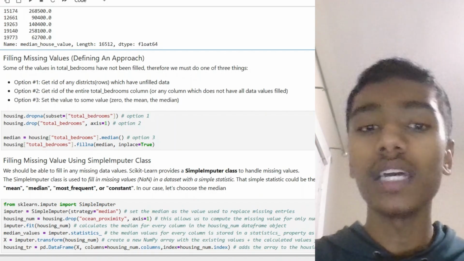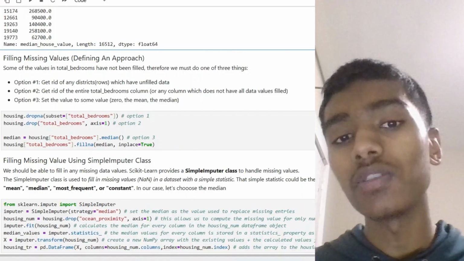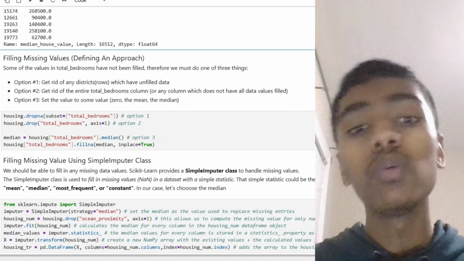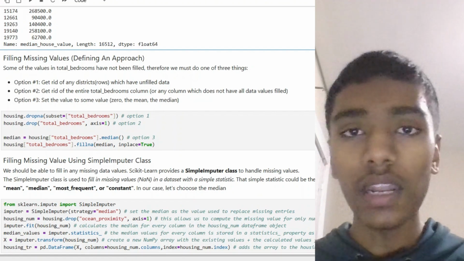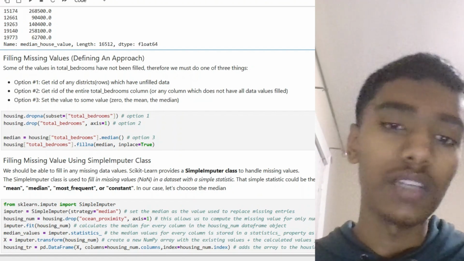So the median makes the most sense, because we know that 50% of the values in that particular column will be below that value and 50% will be above, right? So the median makes the most sense from that perspective.